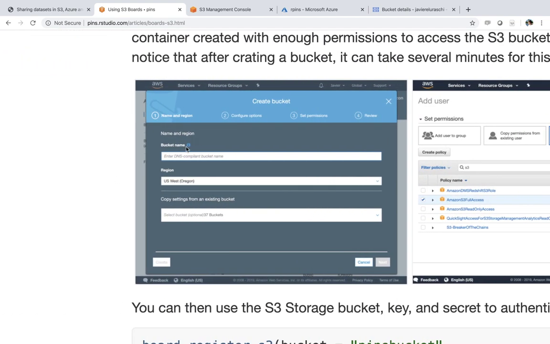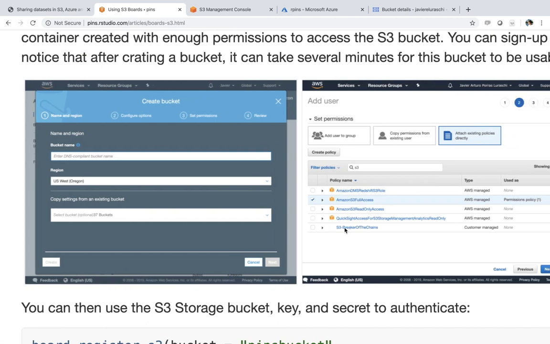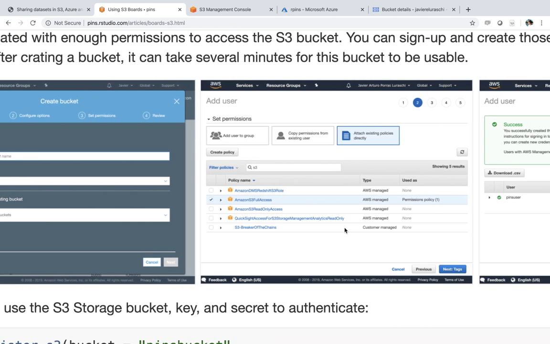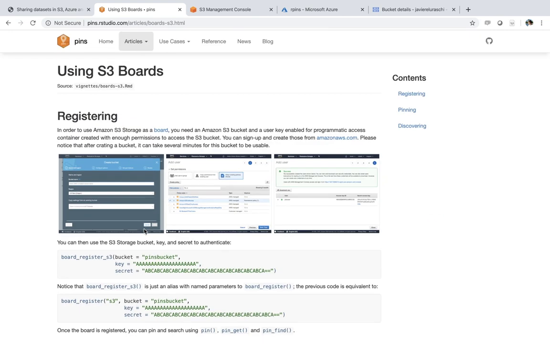So for instance, when you're using S3, you would have to create an S3 bucket. And then you would need to create a user with perhaps programmatic access to be able to use the access key and secret key to access that particular account and the buckets associated with it.